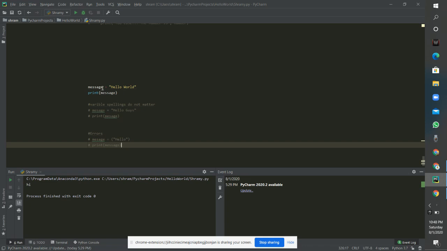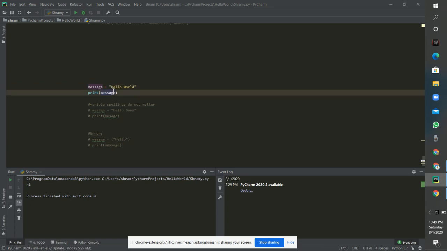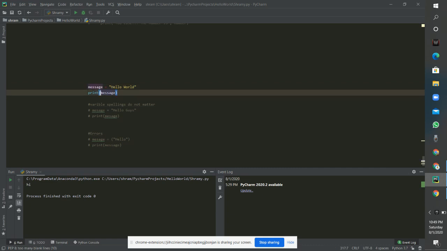So first we have the message, and the message is a variable. This is called a variable. And then in these quotations we put hello world, which is the text that we're going to print. And then we put print, and then we put these parentheses, and then we put message in the middle. And then if we run the code, press run, it'll print hello world. The output that it gives is hello world, since we are giving a message.